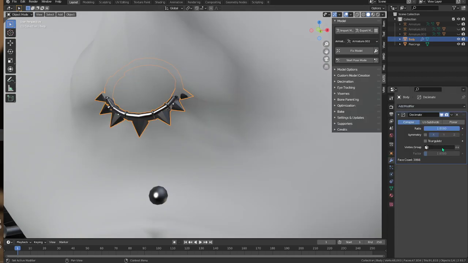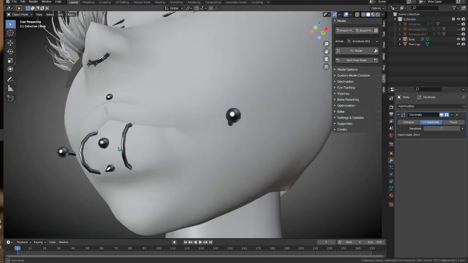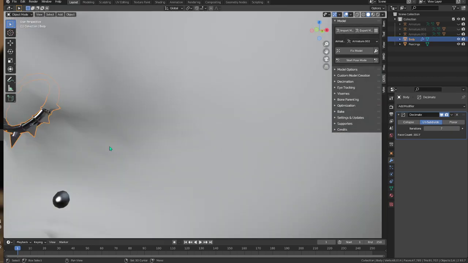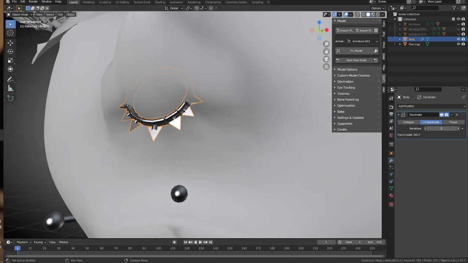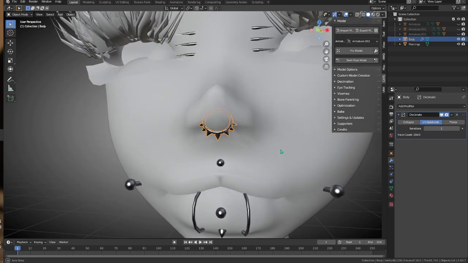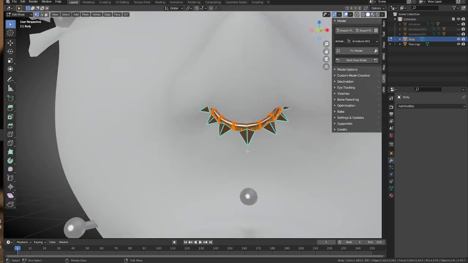So if I click decimate and then I click unsubdivide and I up the iterations, you can see what happens. You can see that the vertices go down. If I click it a couple times, they go down. So I'm just gonna unsubdivide it once. So it's a little bit less.